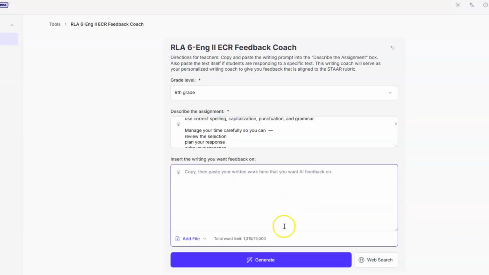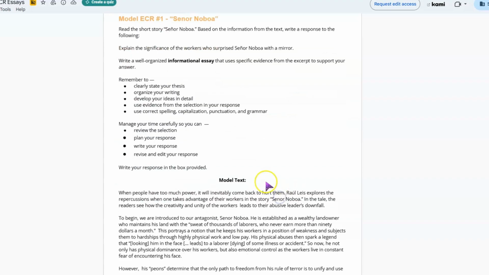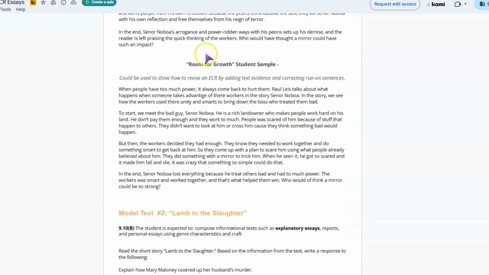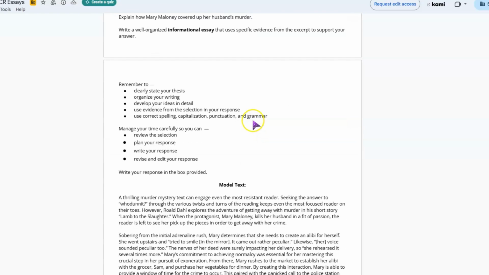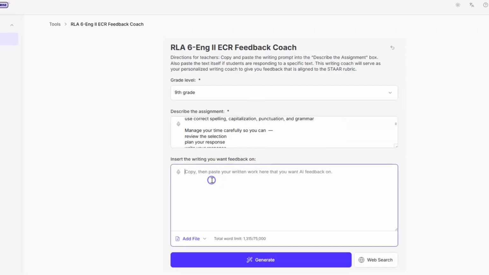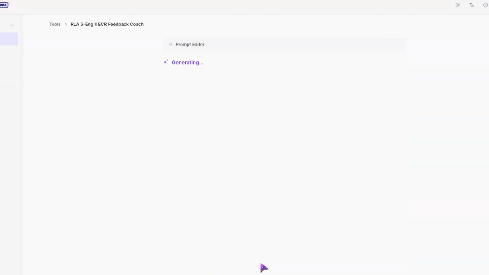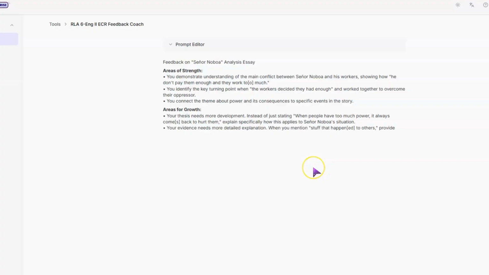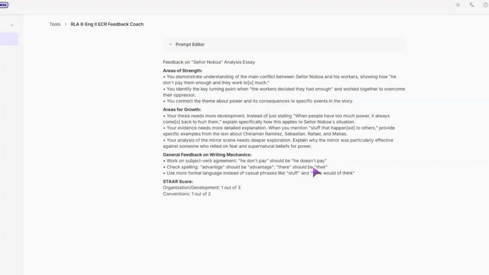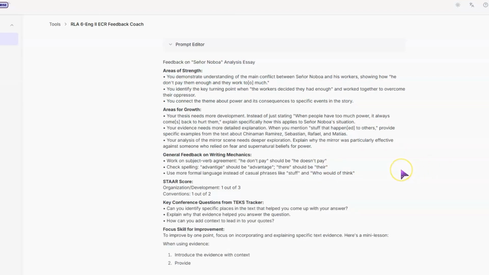Now I'm going to paste the answer that the students wrote. So I'm going to come down here. This is the model text, and here is a student sample. So I'm going to put this in as my student sample. And then I'm going to click generate. And now it's going to give feedback on that student's writing specific to the prompt and the mentor text.